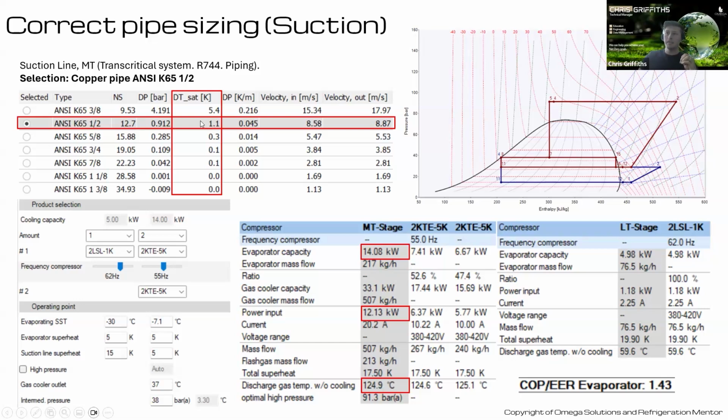So a 1/2 inch pipe, the full load on that is 1.1 Kelvin. So that's our equivalent pressure drop there. That's a sensible pressure drop to design to for suction pipes. Between 1 and 2 Kelvin should be sort of 1.8 to 3.6 Rankine or Fahrenheit. From that, we've also selected our compressors. We've used a bit of software here.